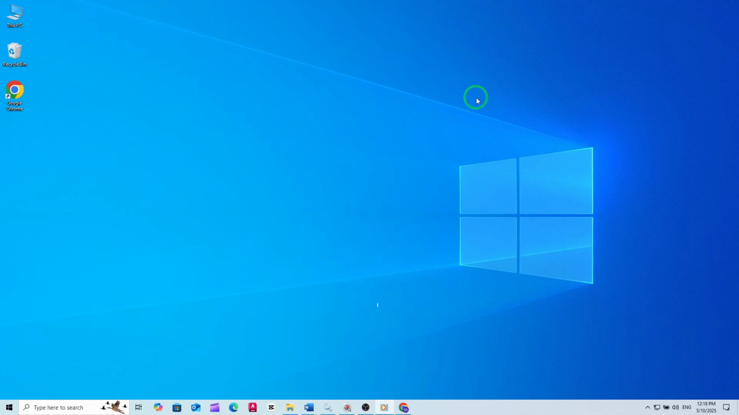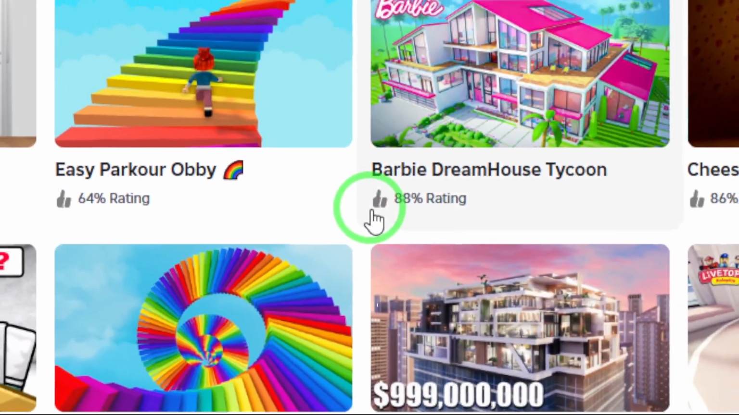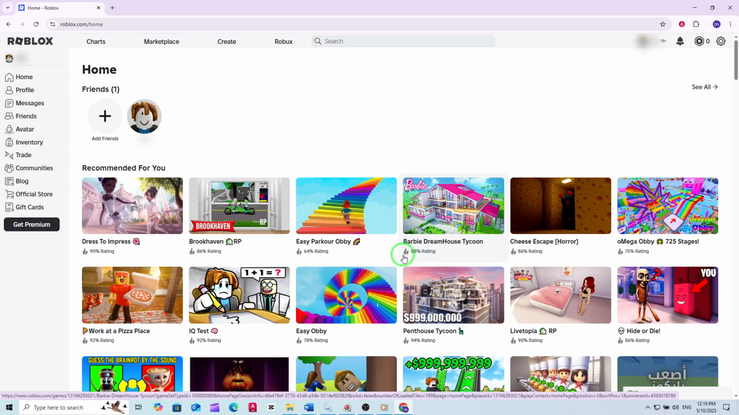First, open up your favorite browser and head over to roblox.com. Make sure you're logged into your account so you can access all your settings easily.